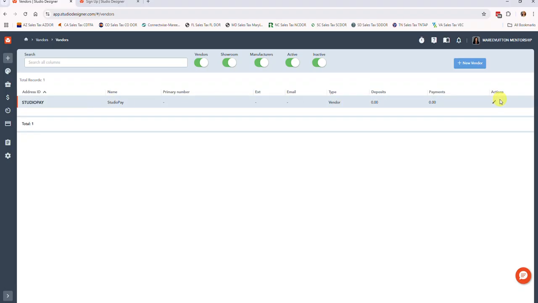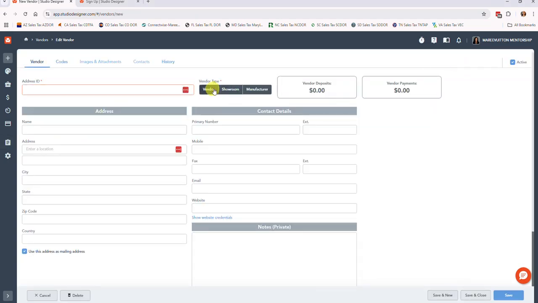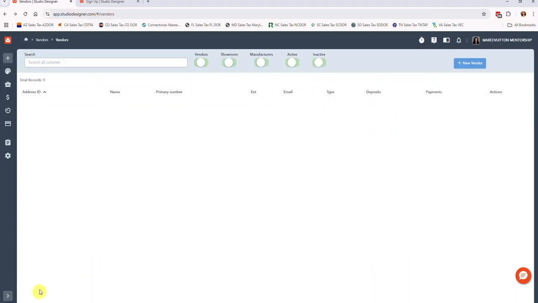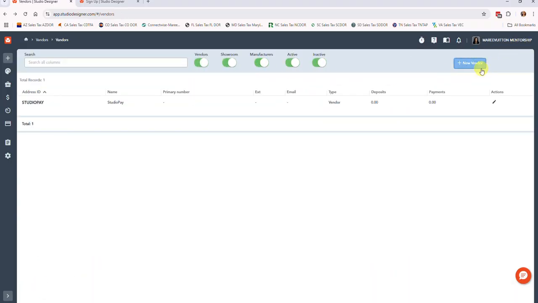Okay. I do set up some generics, and I'm going to go ahead and show you how to do those and what they are. So to set up a new vendor, as always, you're going to click the blue button up here.